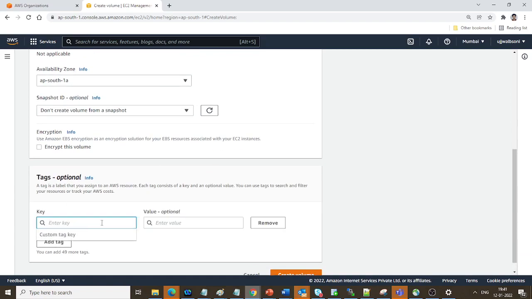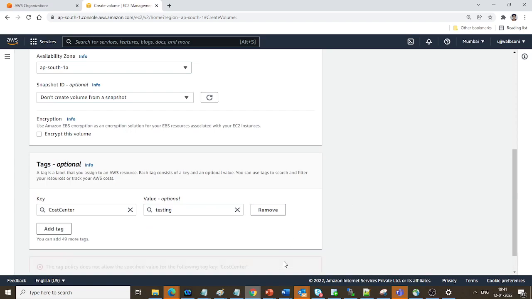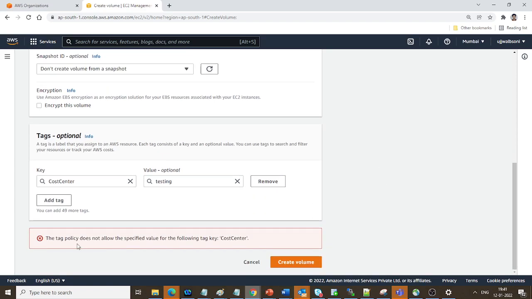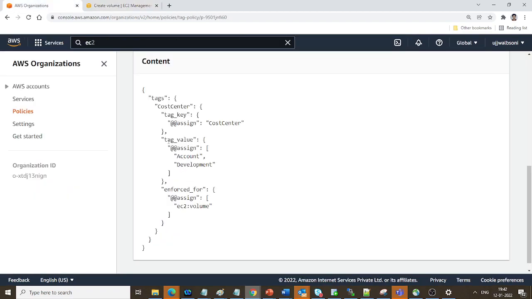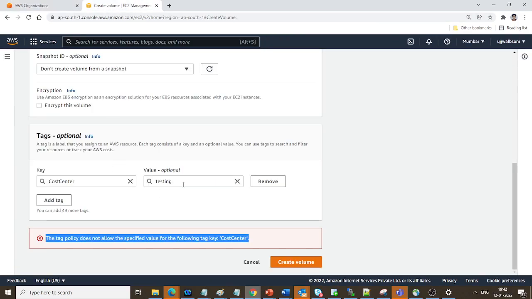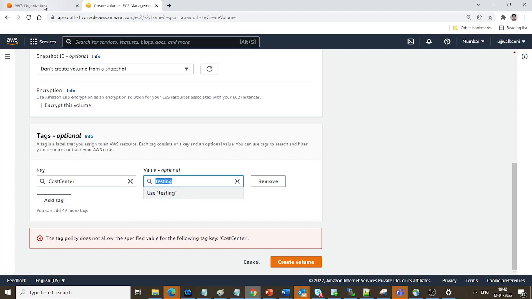We are more interested in adding tags, so I will add a tag like cost center. I will add some demo value like testing, something like this, and I will click on create volume. You see this error message, right? That the tag policy does not allow the specified value for the following tag, cost center. So here we are allowing only two values, which are account and development. And the value that we have entered over here is testing, which is not in that list. That's why it is denying creation of this volume and this tag.